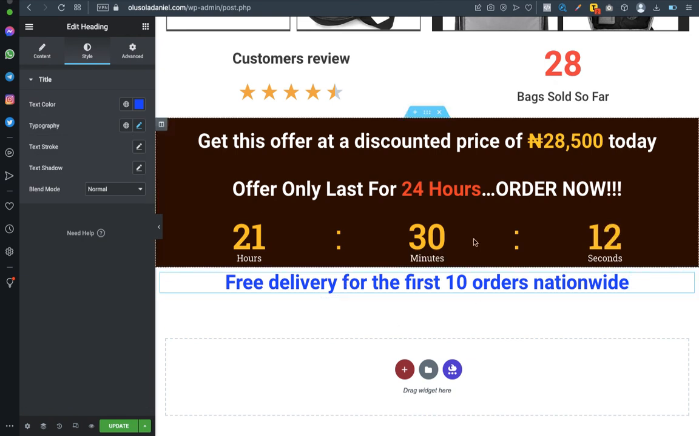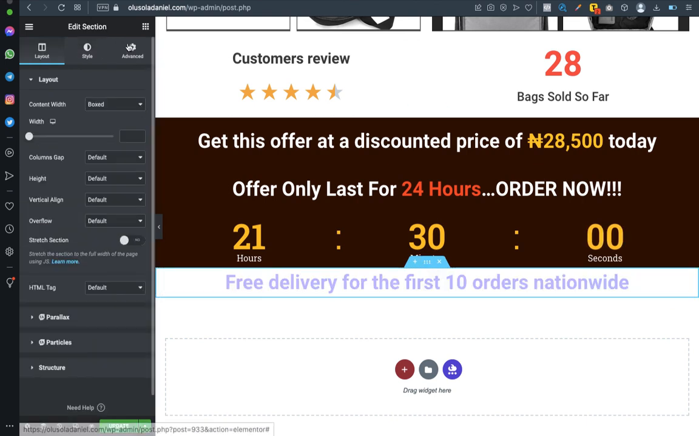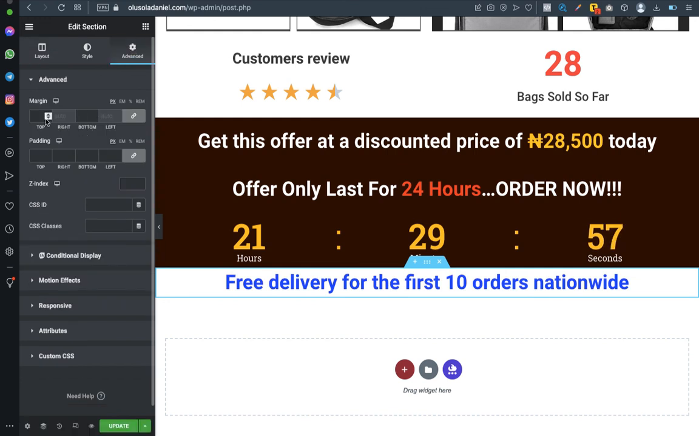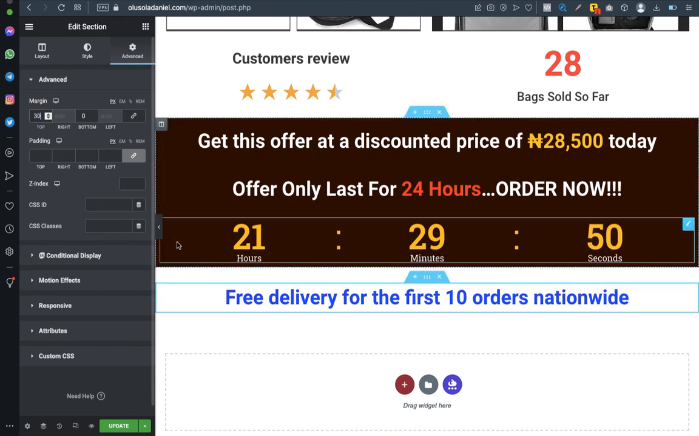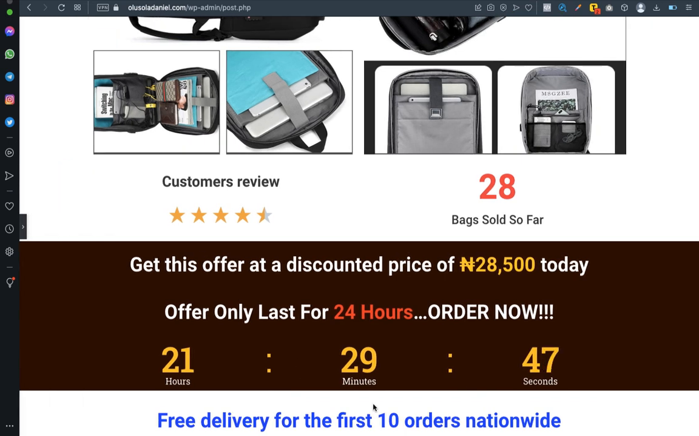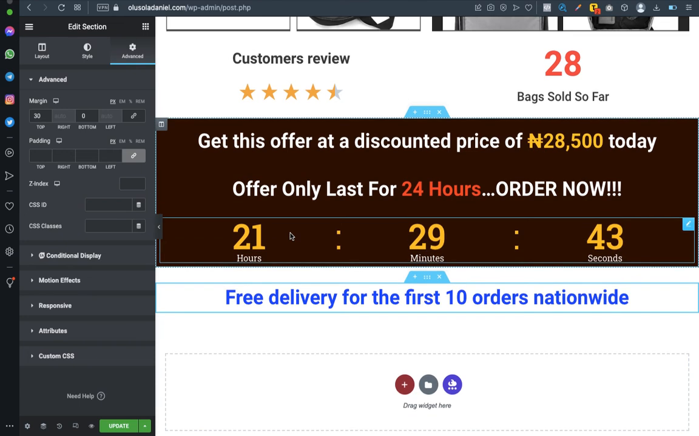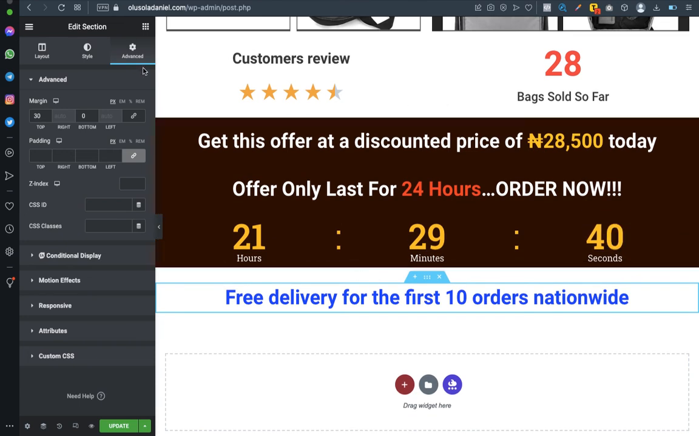If you think these sections are too close, this one is too close to this section, you can space it by using the margin. So you click on this edit section like this, come to advanced settings, then top, unlink it first, then top, you can just add 30. Can you see it? It has been spaced. So at any point, if you think sections are too close, you can just go to advanced settings, do the margin settings.